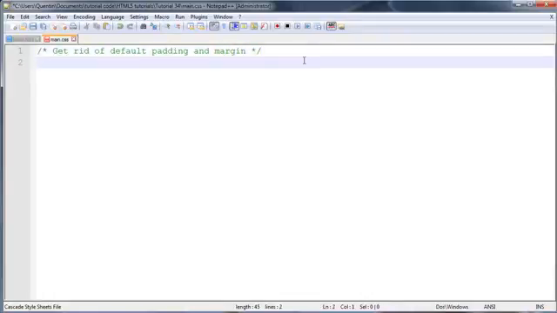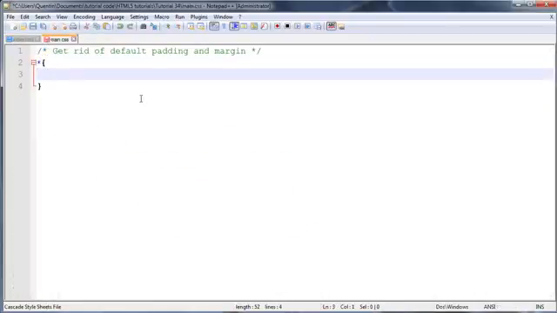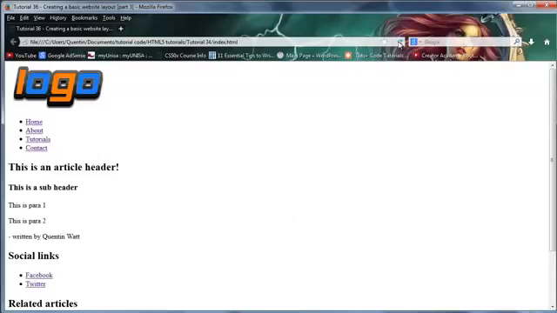To do this we're going to use the asterisk symbol, or the little star symbol. If you hold shift and the number 8 key on your keyboard, you should get that symbol, and what that does is select all the elements on the web page. Basically every single element that you can think of that you've put on this page will be selected. We can set this equal to margin of 0 pixels and padding of 0 pixels, and that is going to get rid of all of our margins and padding.